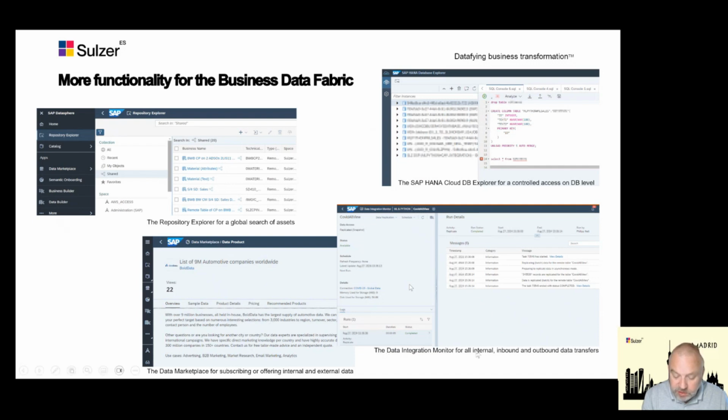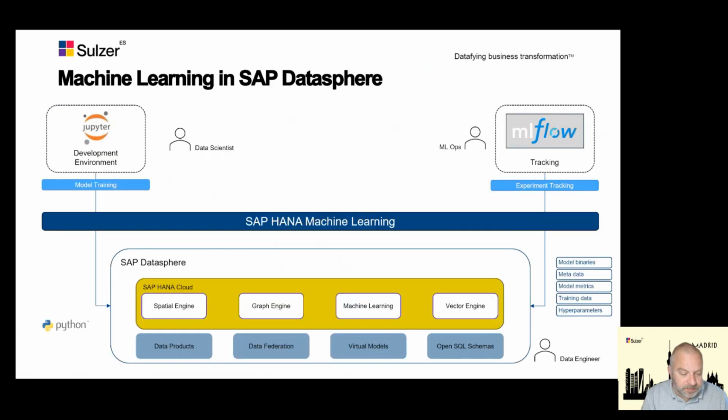We have a data integration monitor for all the data flows and data movements we have, where we can check if they have run correctly or analyze if something didn't work, what the reasons were, and for example, what the run times were for the different steps. And of course, we have a database level access, which is the HANA Cloud Database Explorer, where we access directly the HANA Cloud instance underneath our Datasphere tenant for a direct SQL access, which might be of interest for different purposes.